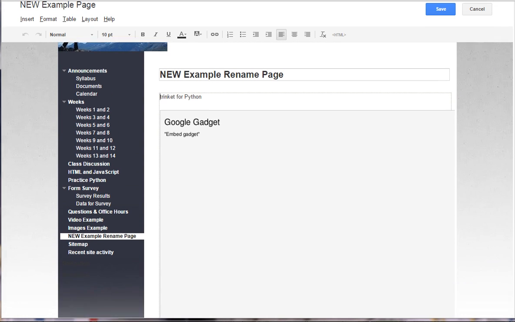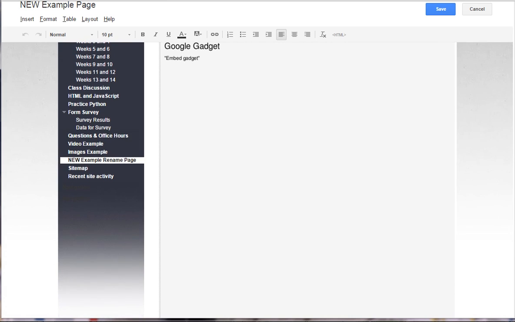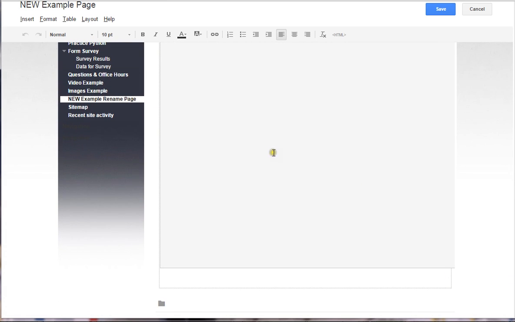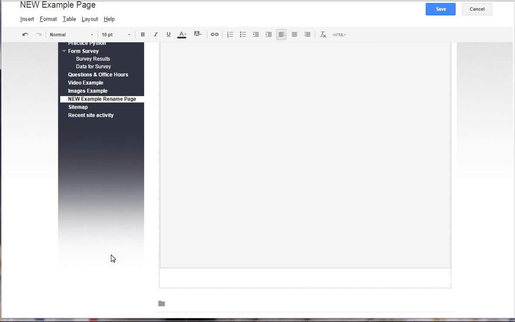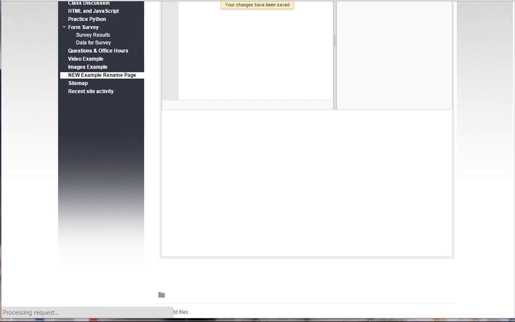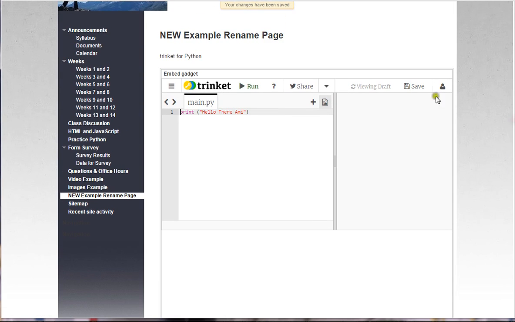These are the steps that you're going to take as you create your site. It's almost impossible to get it perfect the first time. Click in the gray, click the properties, and now I can edit again. Let's go with 700. I think that's going to be perfect. I'm going to click OK. I'm going to click Save. And now here I have successfully embedded, and I can see all the different parts of it, my trinket.